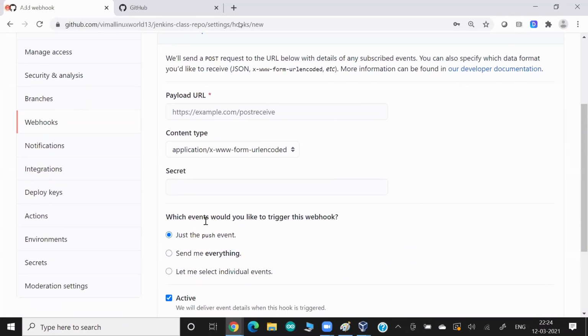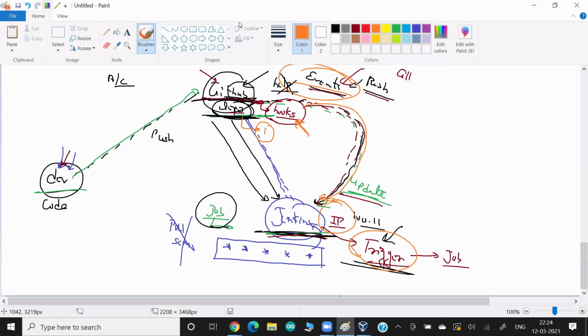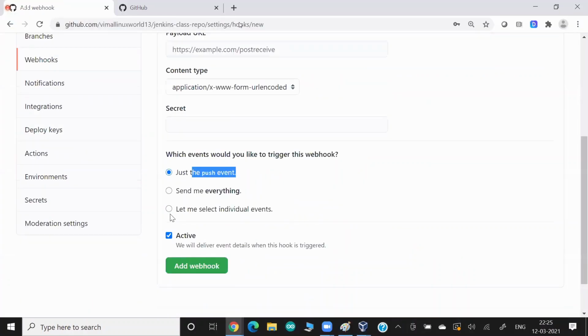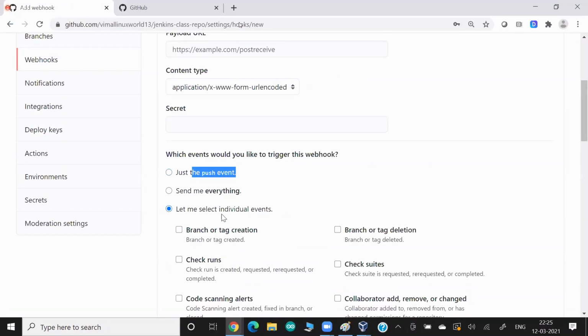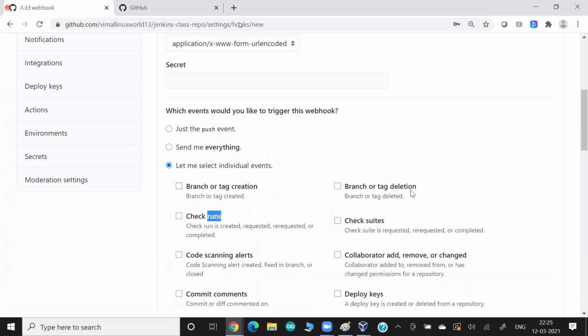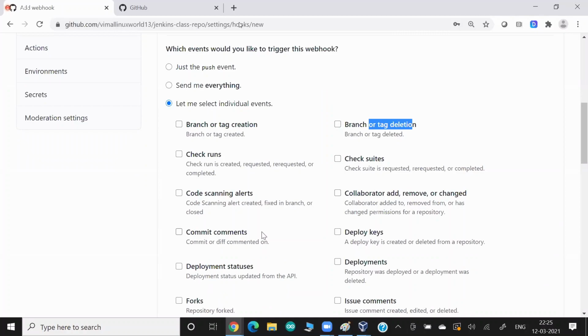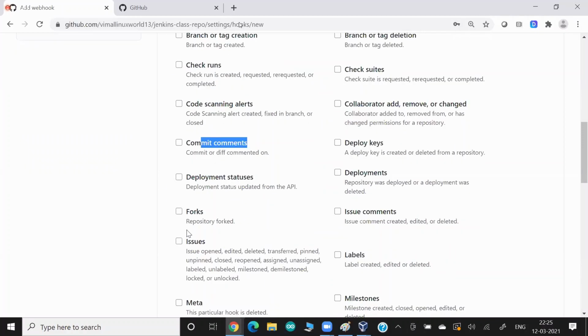They're asking you a very simple thing: which event will trigger your webhooks. It means you are GitHub, you are in your repo, you will go to our Jenkins and ask Jenkins to run or trigger the job. When? So which event? Something changes, a file is deleted. Which event are you talking about? Maybe just the push event, or you can select something else: someone runs the code, creates a branch, deletes a branch, commits something. If you know about GitHub, you know most of the keywords here.